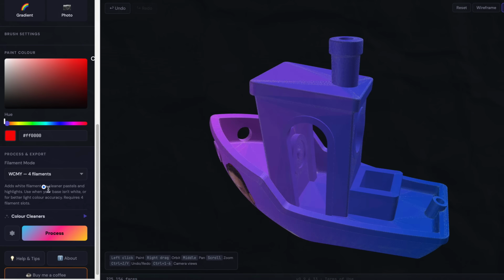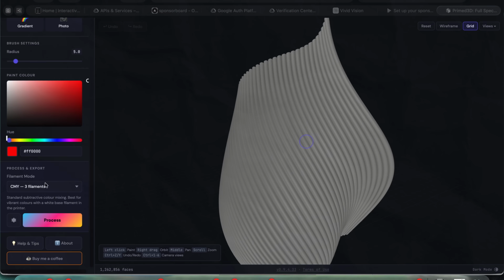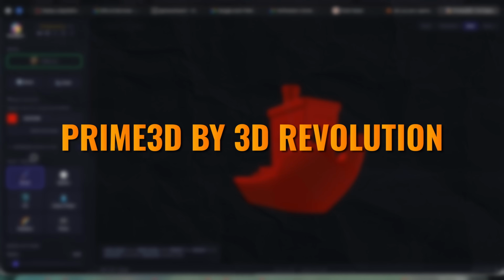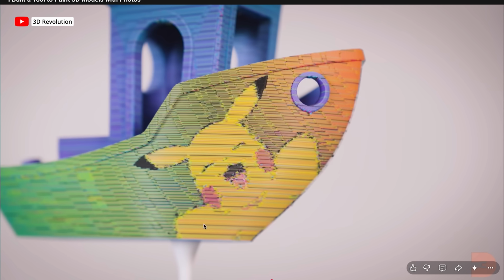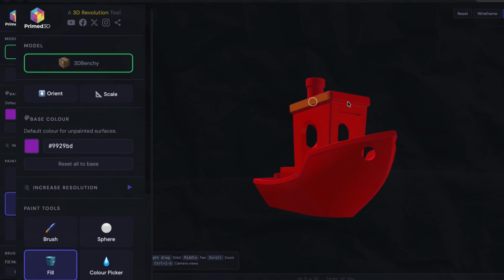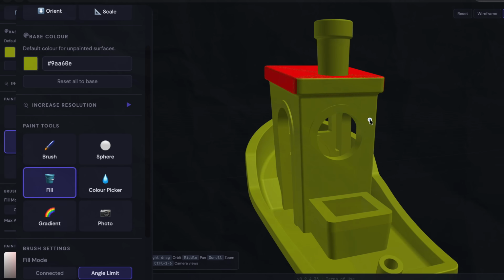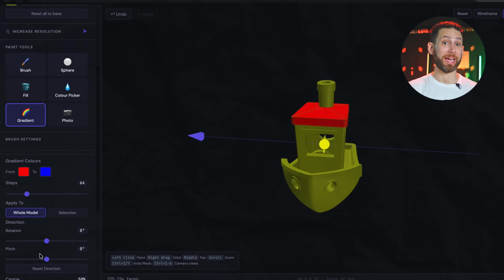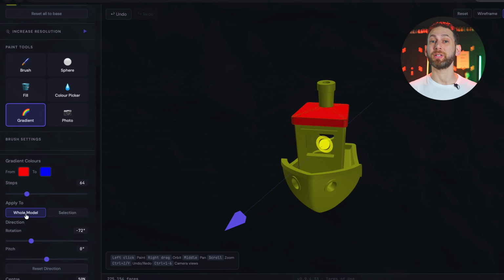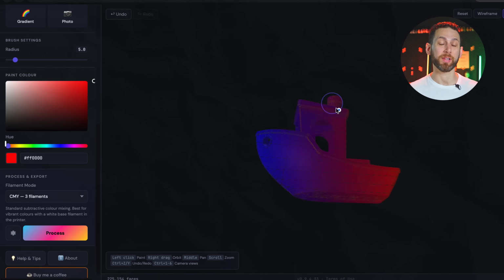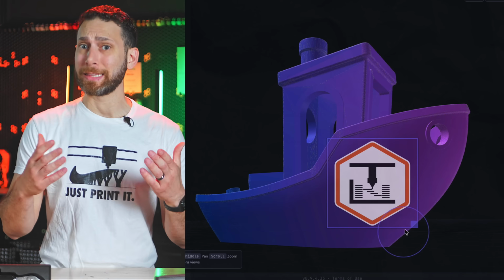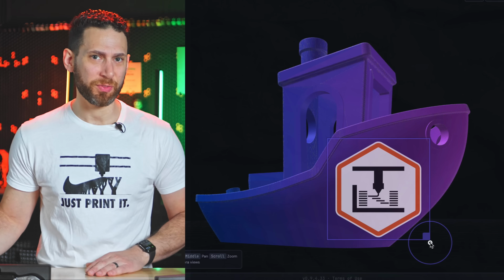If, on the other hand, you want to go even further on the personalization, then how about slapping your face on the side of a benchy, or a vase, or whatever you want, really. For that, you'll need to check out Prime 3D by fellow content creator 3D Revolution. Not only does Prime 3D give you a more powerful and versatile interface for painting your 3D models, but it adds some crazy, mind-bending new features as well. You could, for example, paint a gradient onto your model to be printed using WCYM filaments. Or you could add a literal photo to any of the surfaces.